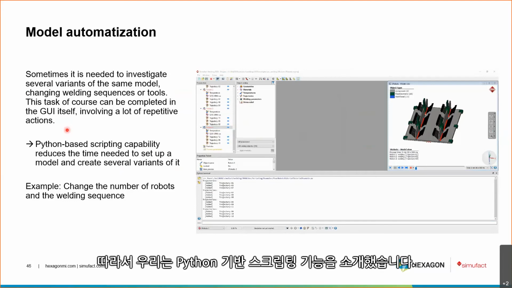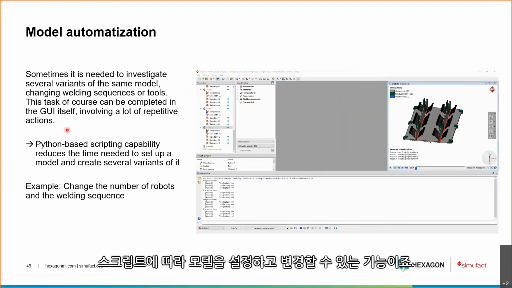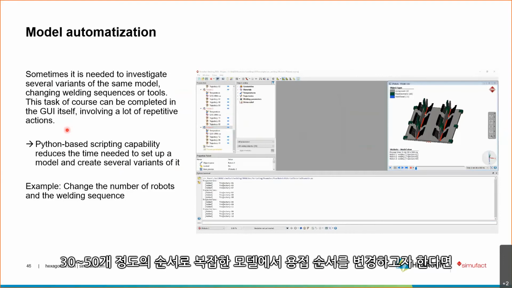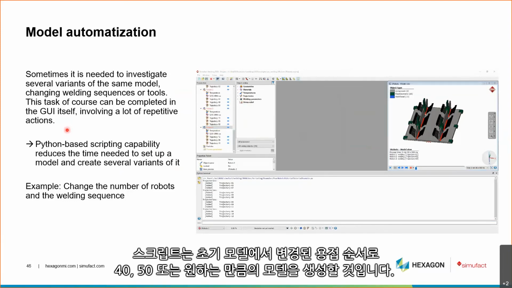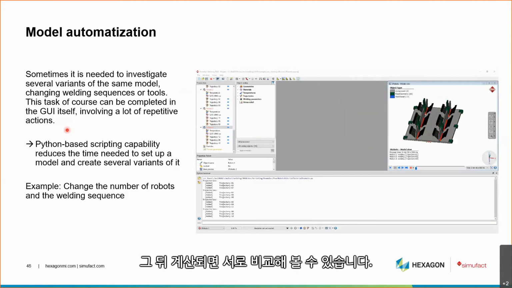So this is why we have introduced a Python-based scripting capability, which allows you to set up and change models based on scripts. So basically, if you would like to change the welding sequence in a complicated model with, I don't know, 30, 40, 50 possible sequences, you can just put them into the script, let the script run, and the script would create, out of one initial model, 40, 50, however many you want, models with changed welding sequences. Then they will be calculated and you can compare them with each other.